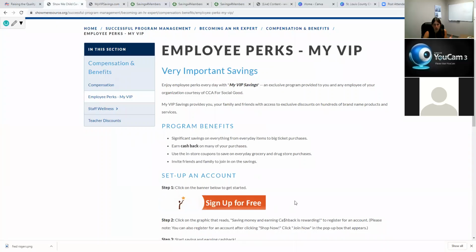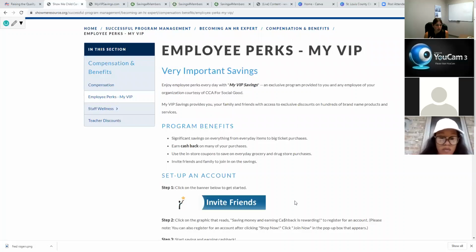So just to be aware of that, to make your employees aware of that, because for Show Me Child Care Resources, all administrators, owners, directors, they can have access, but so can all staff members. So they can have access to all of the resources and savings in Show Me Child Care Resources.